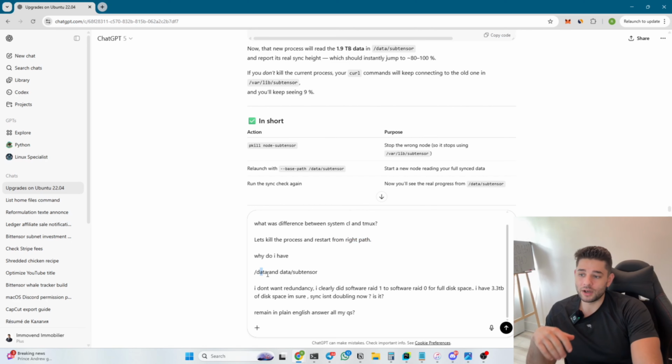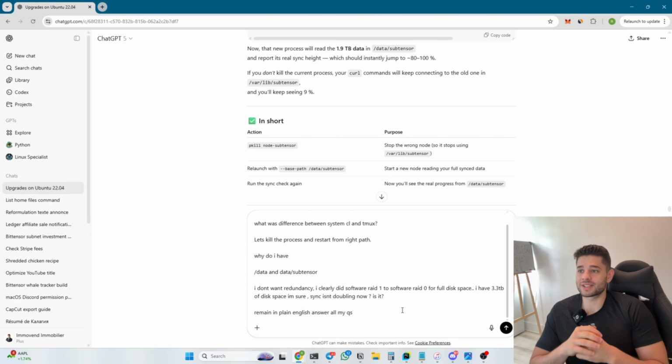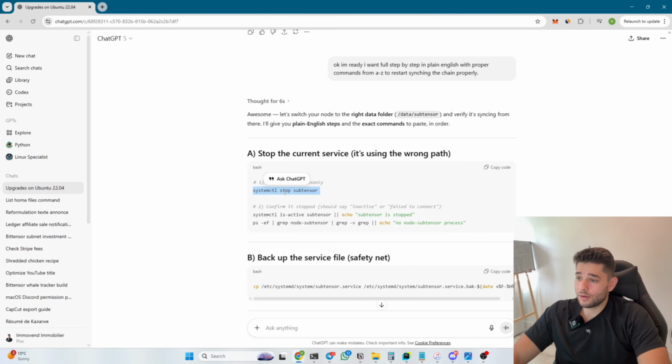And I also have 1.9 terabytes showing on data and data subtensor. So I just want to make sure I don't sync the chain with redundancy and doubling stuff, but I did configure my RAID images. So that's fine. Remain in plain English and answer all my questions. So these are the types of prompts as a beginner that I use to actually debug my node. I don't do the work myself. I understand that LLMs exist for a reason. So why would I overheat my brain to write stuff line by line or just read books or things of that nature?